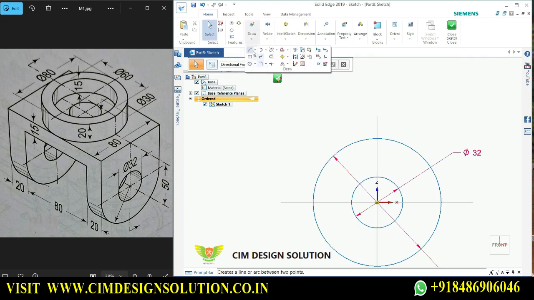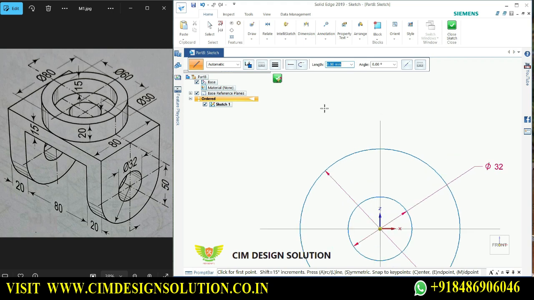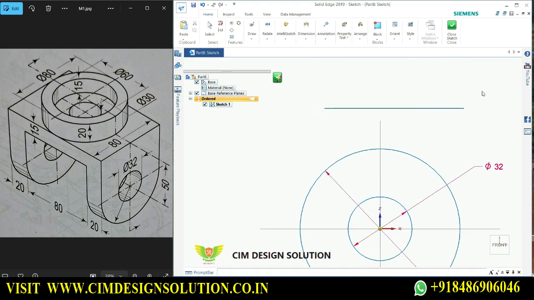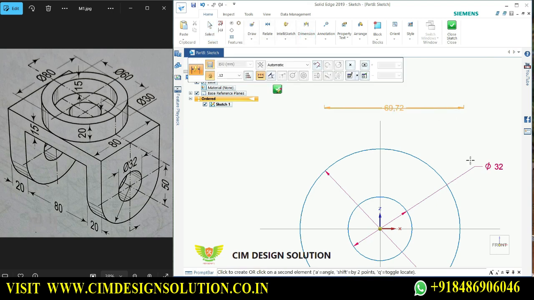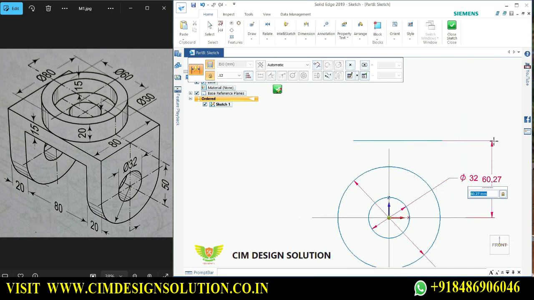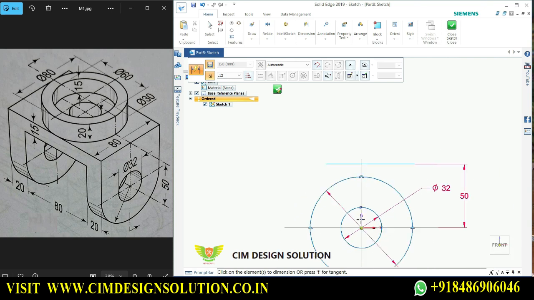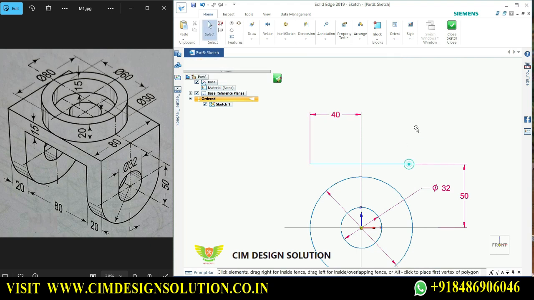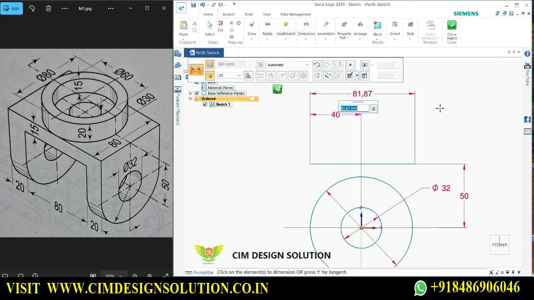Now I have to draw a line. See, I am drawing a line somewhere here. Now you see from this till this is 50. So go for dimension, smart dimension, from this till this is 50. So I have given 50. Very good. Now from this till this will be half of 80, which is 40. Okay, now one more time, the smart dimension, this dimension will be 80 as shown in the figure.